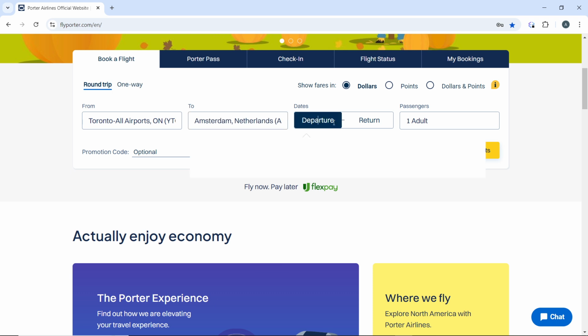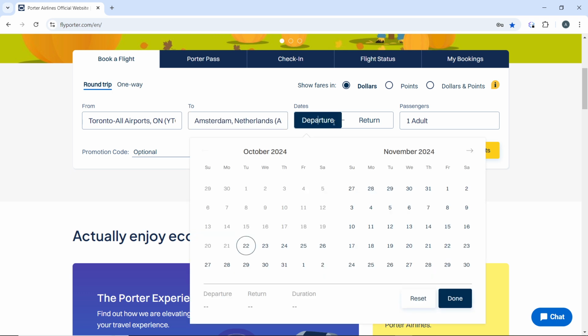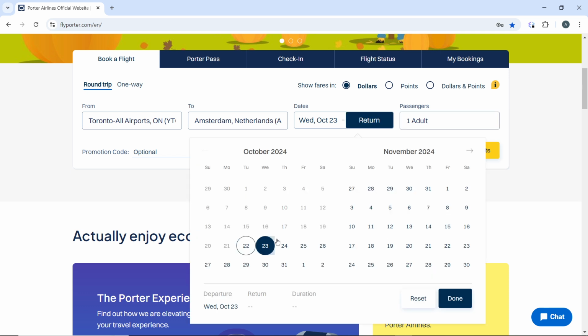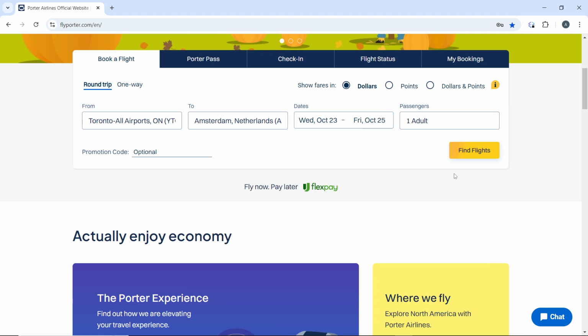Then in the departure field, which is departure date, go ahead and select your departure date by clicking on the calendar icon and choosing the date. So let's say I want to travel on the 23rd, and that's it. And my return date will be, say, the 25th. So 23rd to 25th, and click done.